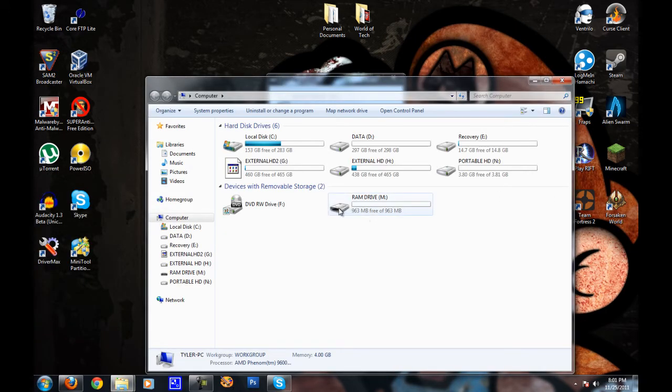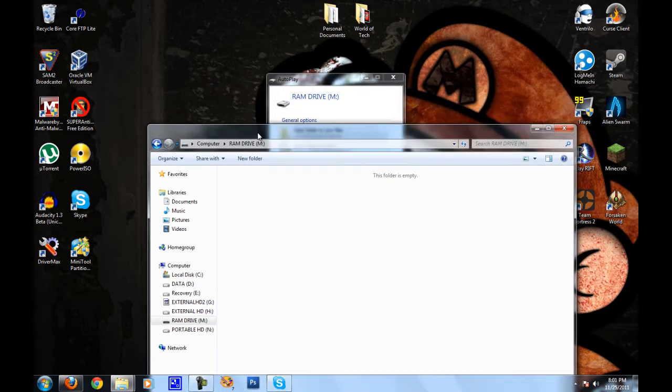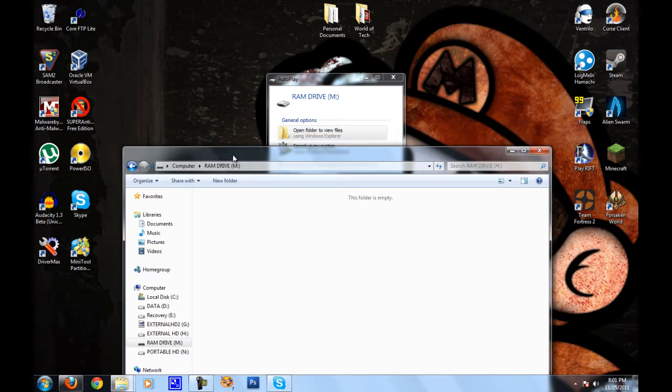And as you can see right here, it needs to be empty. Make sure when you get it, you go ahead and open it. Sometimes they have pre-installed software on it. Go ahead and just delete everything. It needs to be a clean flash drive for this to work.